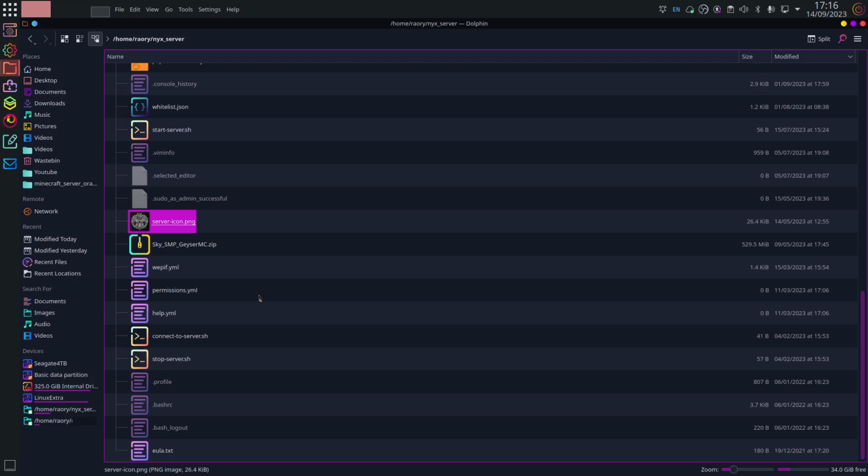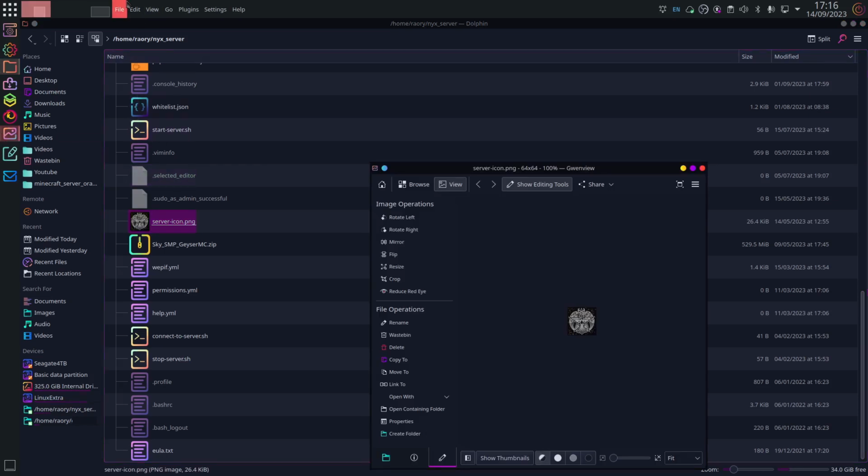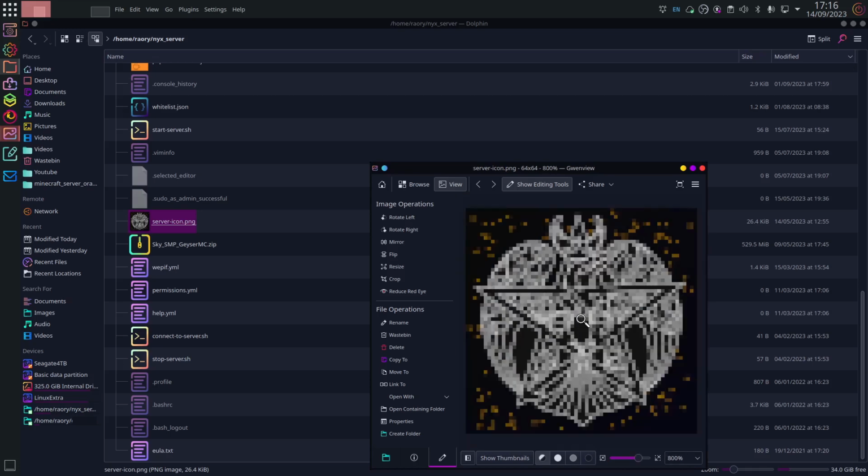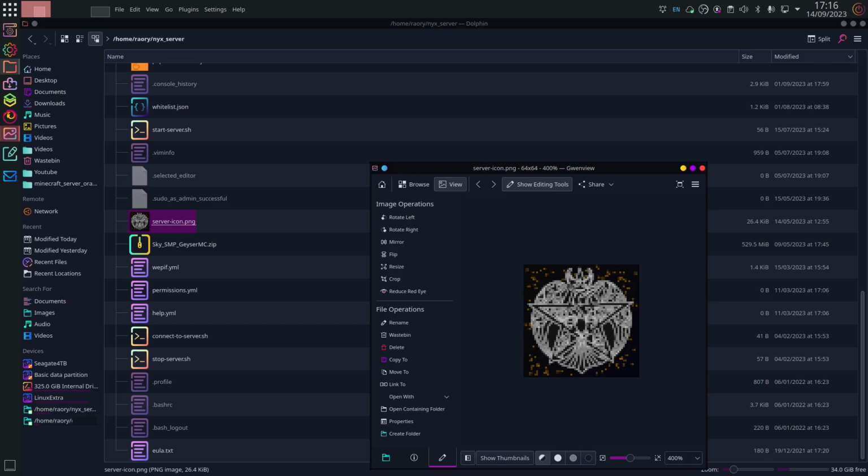The last thing you need to do to finish setting up your server is simply place a file called server-icon.png in your directory. Obviously it needs to be PNG in your server directory, and then it needs to be exactly 64 by 64, but except from that it can be anything. This is the one I use for my server. So yeah, that's the last thing.